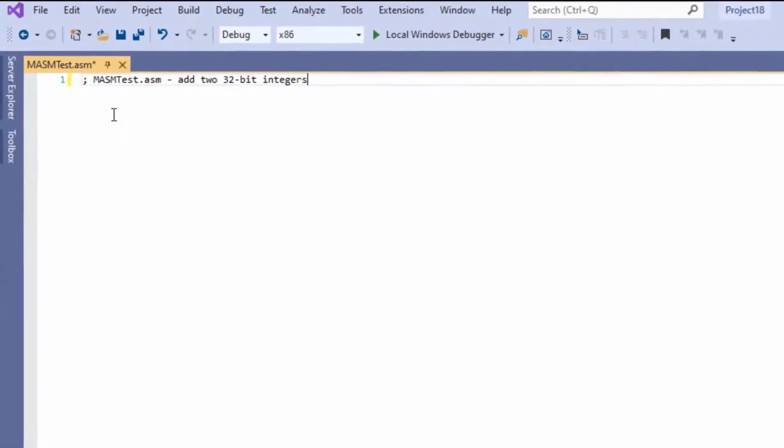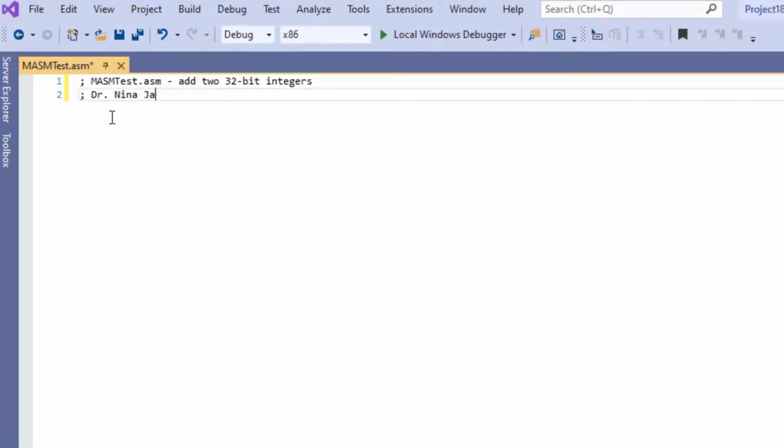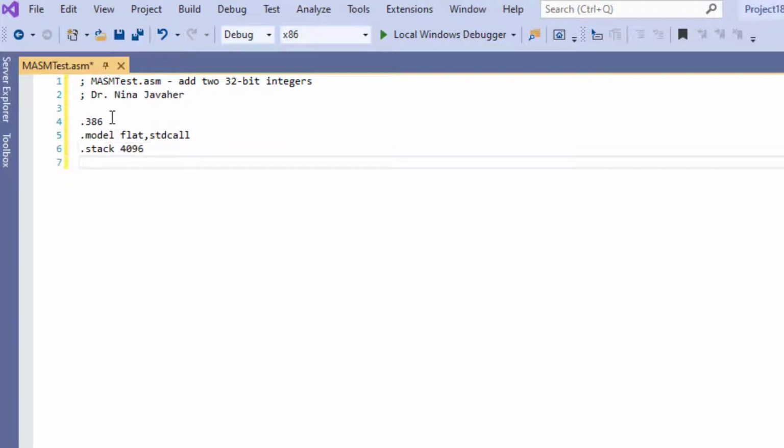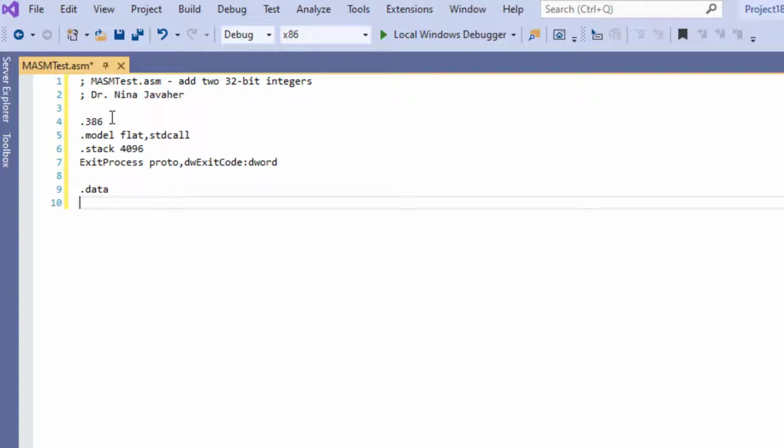Okay, I'm gonna quickly write a program, an assembly program that adds two 32-bit integers. And since this is not a tutorial for the actual programming, I'm just gonna do this very quick so I can show you guys how we use the debugger in here.